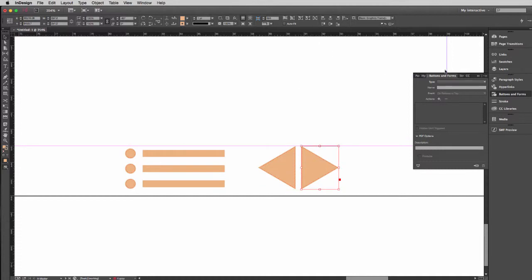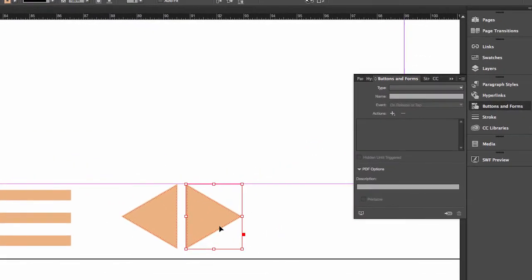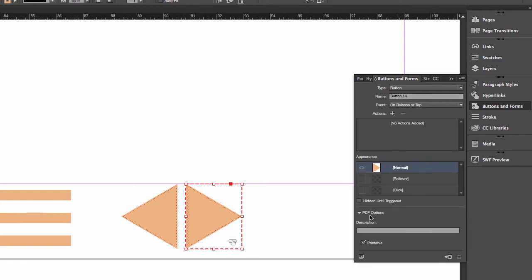So let's look at using the Buttons and Forms panel to go ahead and make some navigation buttons. I've selected my Go to Next button. I'm going to go to my Buttons and Forms panel. I can click Convert to Button. Notice now it has that icon. It's really important that you name your buttons. You're going to have a lot of them. Naming them helps you keep them all straight.